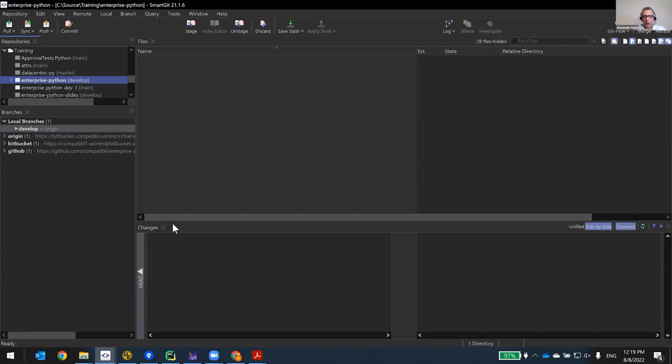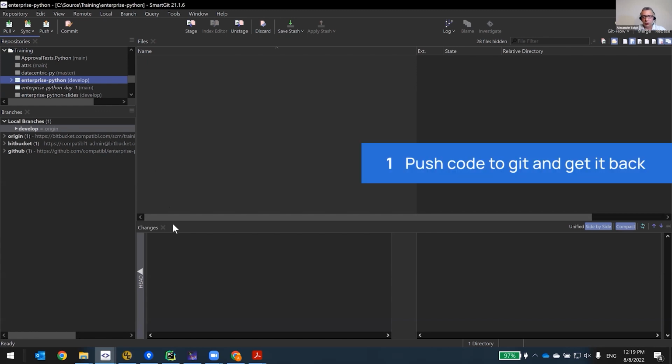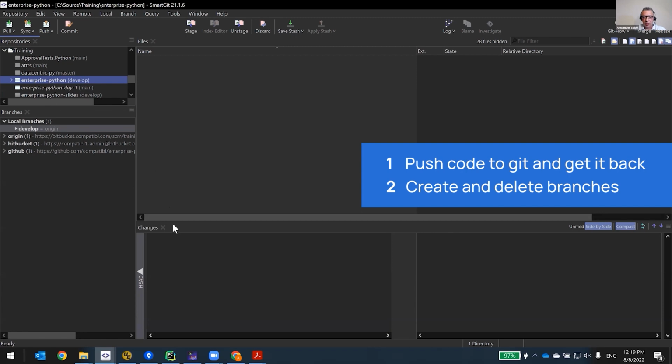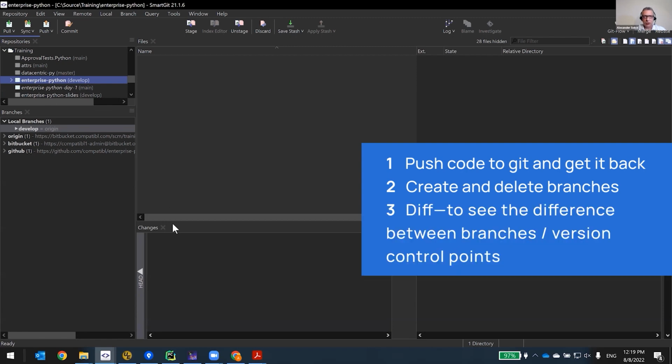There are several key things that Git frontends do, right? First of all, they let you push code to Git and get it back, create branches and delete branches. But the most important component of it is the diff, right? So you will be able to see the difference between two branches, two versions, and so forth.